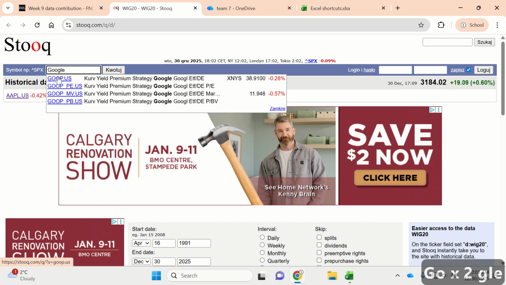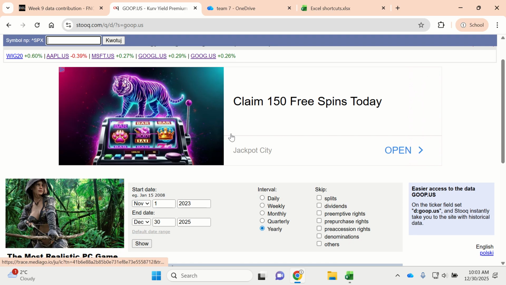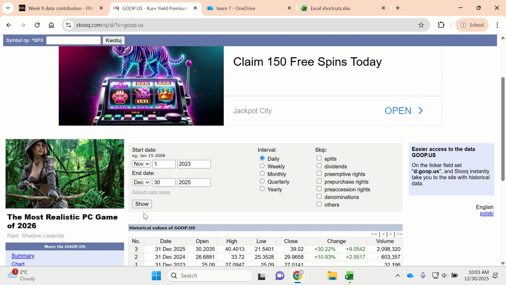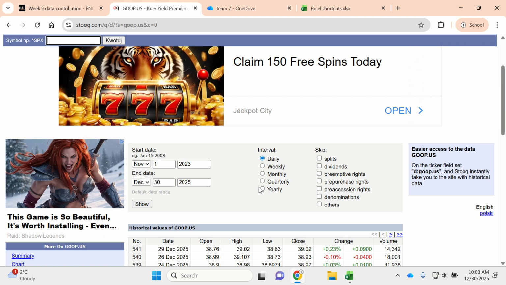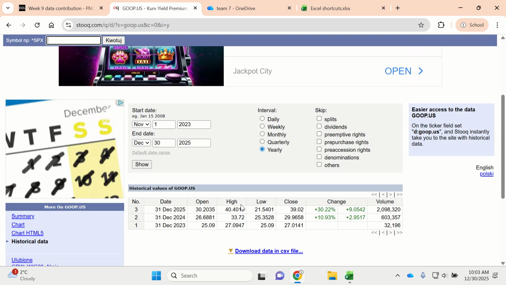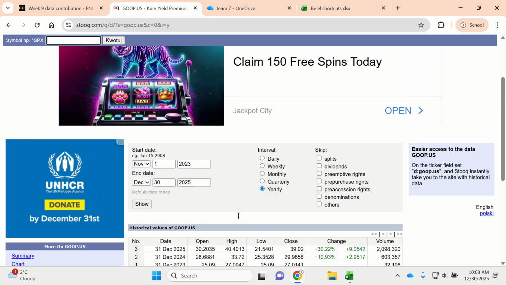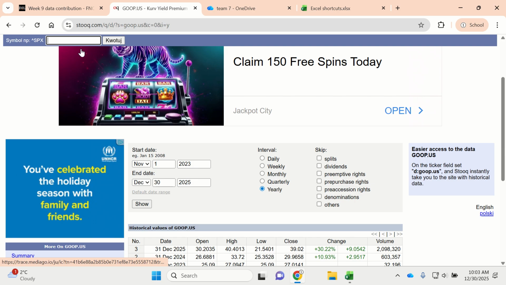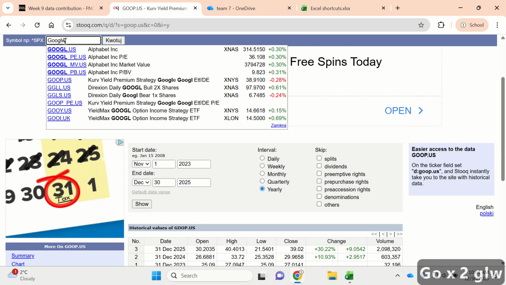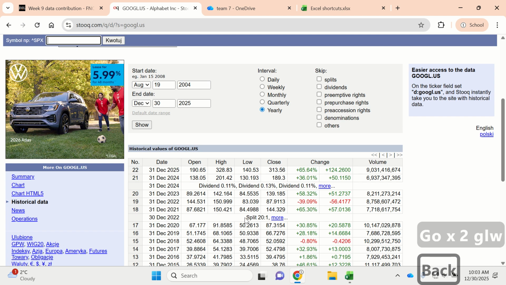I'm going to try Google. Here's an interesting one, a strategy company that's working for Google. Let's see what they have. If this was on daily, we would not want daily. We want yearly, then hit show. This one doesn't have 10 years, only 3 years. That's not going to work. Let's try the regular Google, not the firm. Here it is, google.us. That one definitely has 10 years.